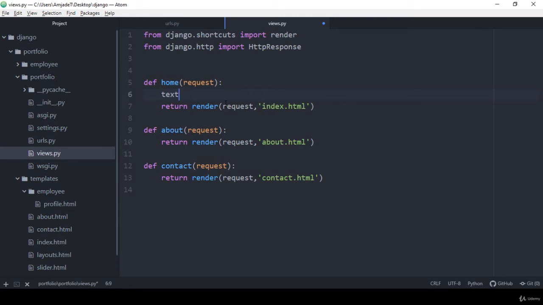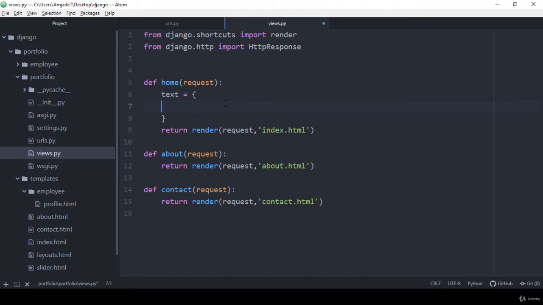Into the text variable, I add a dictionary. In the dictionary there are two parts: one is the key, another is the value. First of all, I want to add a key, whatever you want. So now I name the key name, and into the name I want to put some string data. Here I name the string data Kazi Aryan. So that is our string data.